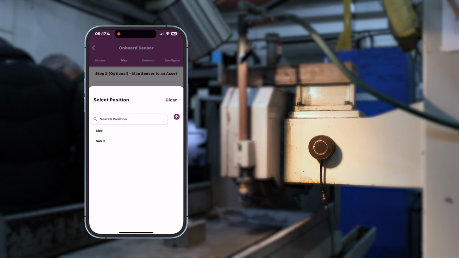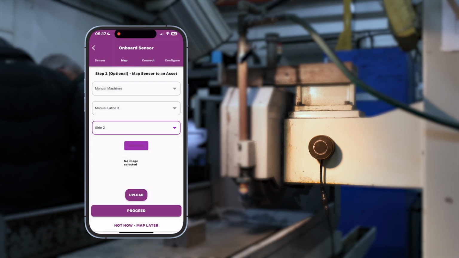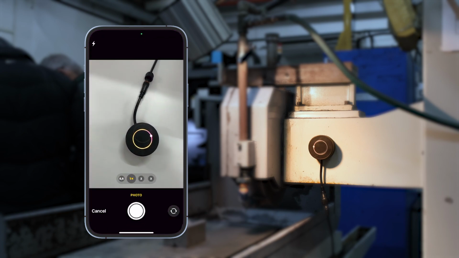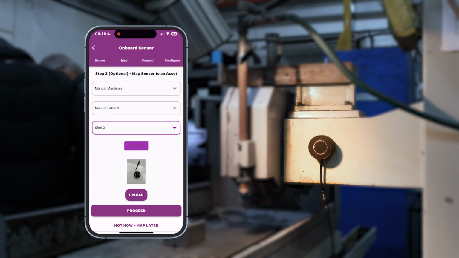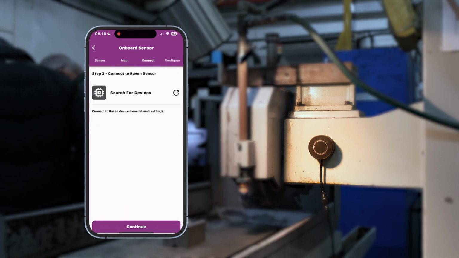To provide a visual reference of where the sensor is mounted, add an image of the asset now. Tap Upload and patiently wait for a few seconds until the upload is complete. After the upload is complete, tap Proceed to move forward with the configuration.